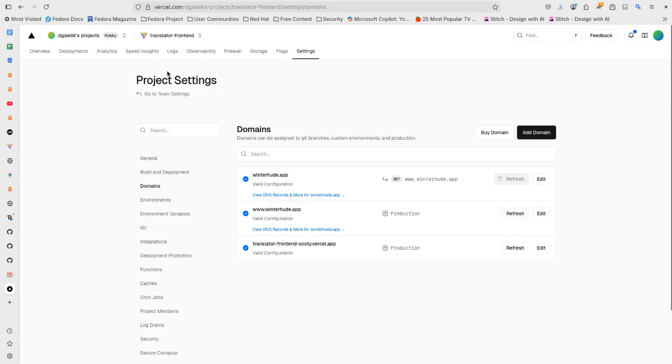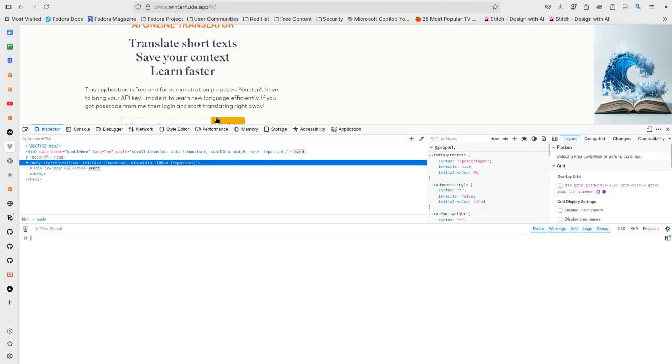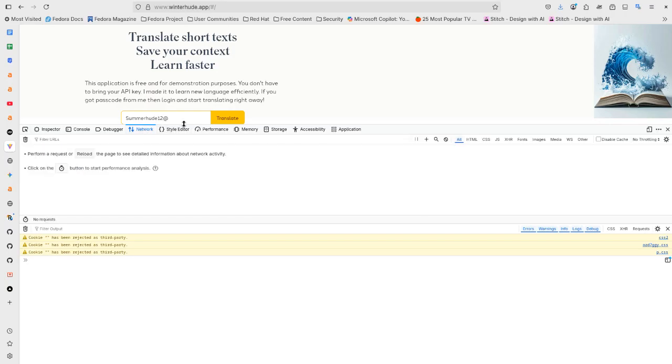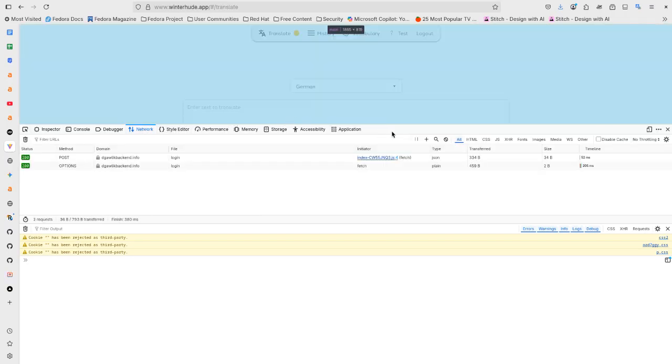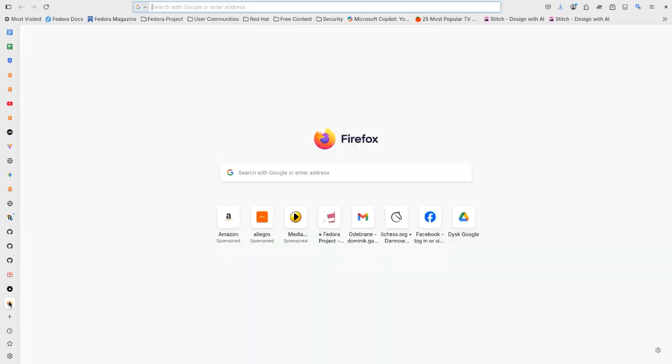So yes, let me now go to the application and show you that it's secured. It's totally secure. I want to log in. I write in the password. And as you can see, the traffic is HTTPS. And my backend is here. Let me present.